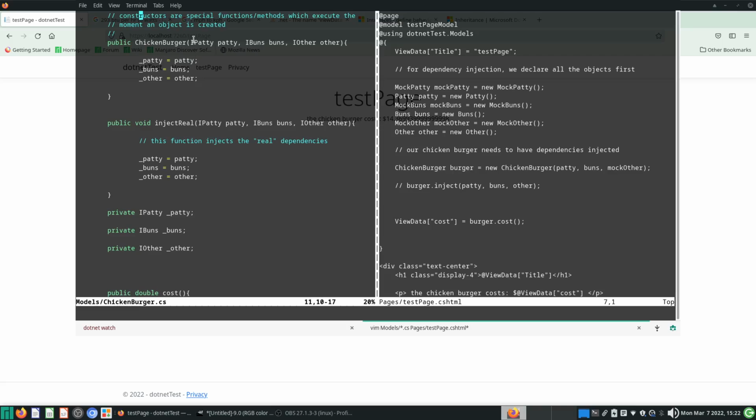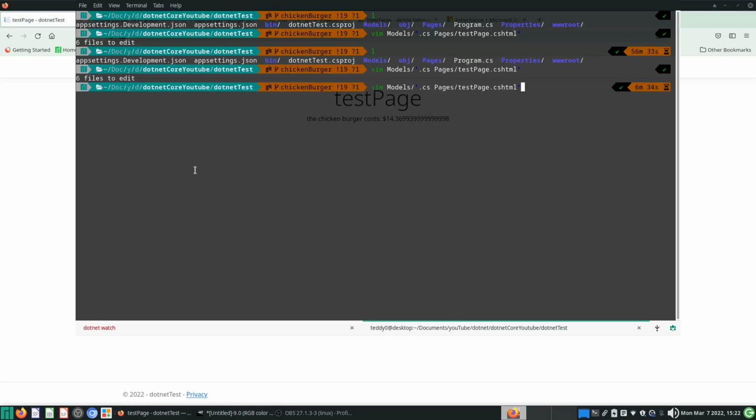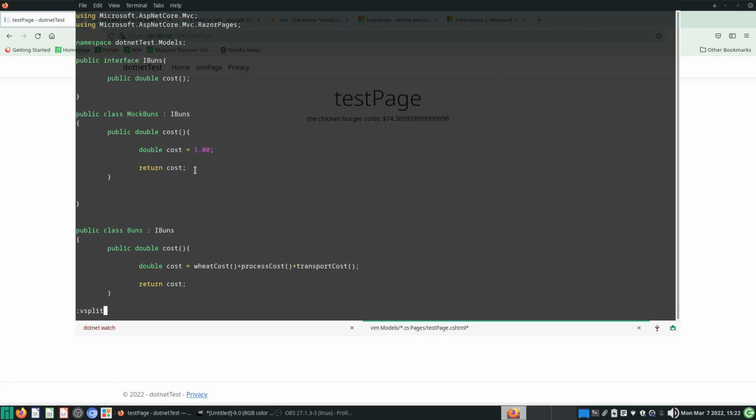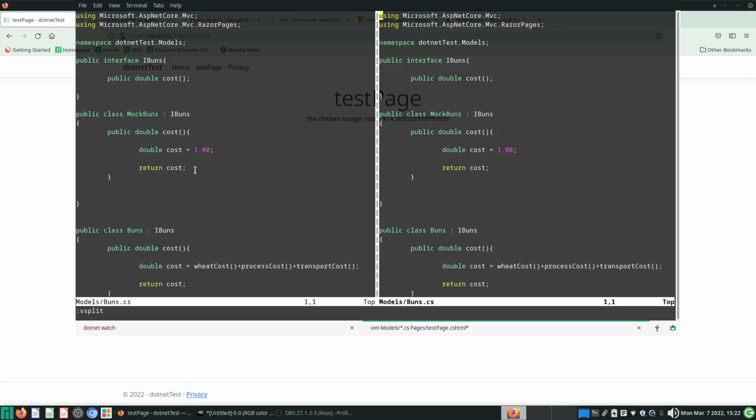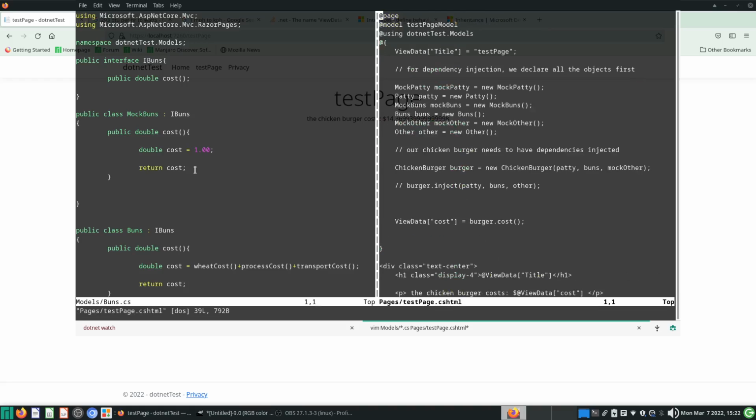Okay, so we have successfully finished up implementing the interfaces for chicken burger, so that if we want to swap in and out dependencies, we will never need to touch the chicken burger code again after this edit. So let me show you what I mean. Let me open these pages again. Resplit. Let's go to the view page, the CSHTML code here.